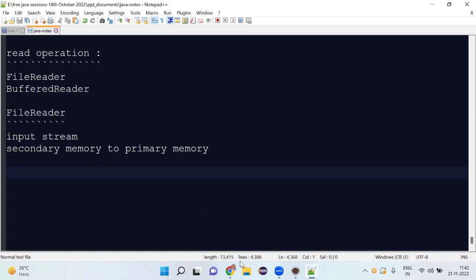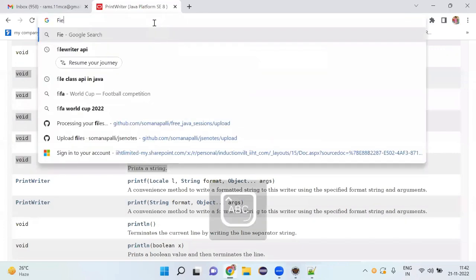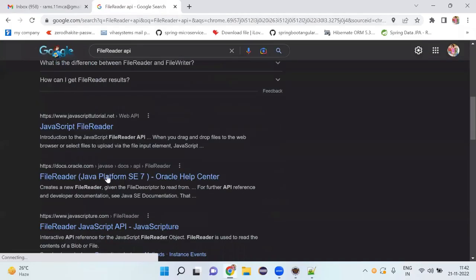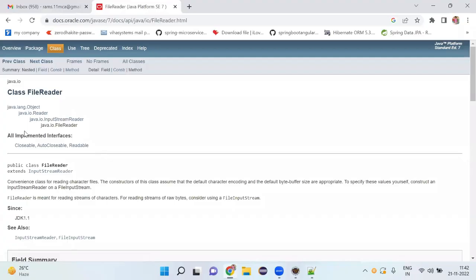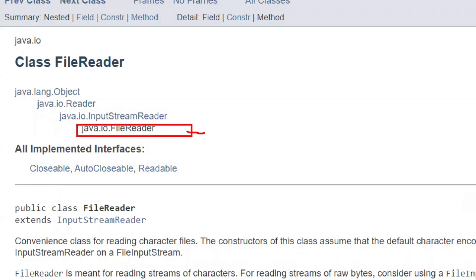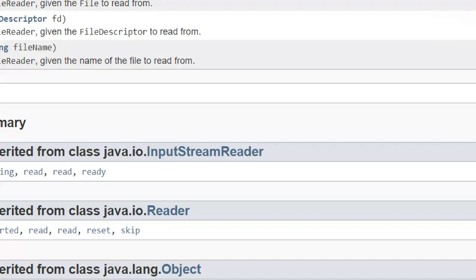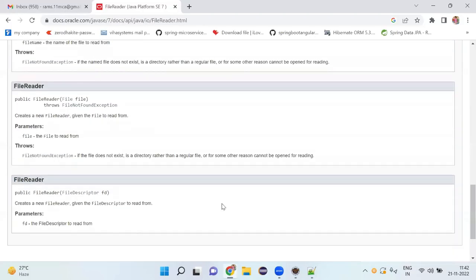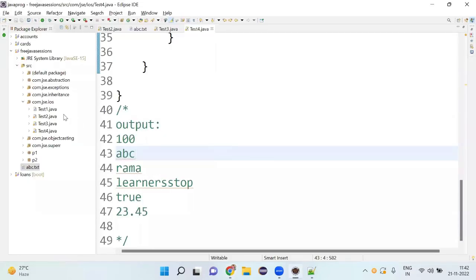How can you create the object of FileReader to perform this read operation? First, check the API. For everything, check the API once. FileReader is the class; for this class, InputStreamReader is the superclass, and for that, Reader is the superclass. Inside this, we have some predefined constructors. FileReader expects a File object, a String object, or a FileDescriptor object, depending on the requirement. Since we have a file, we can opt for this. We also have different methods, and I will tell you which method to use to perform the read operation.